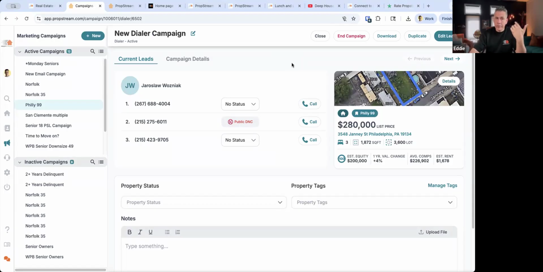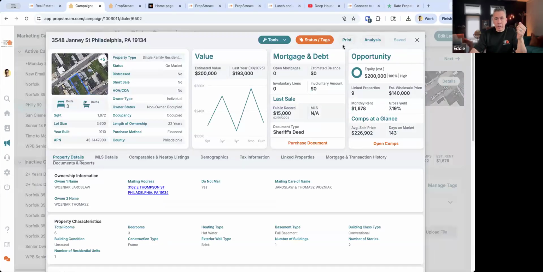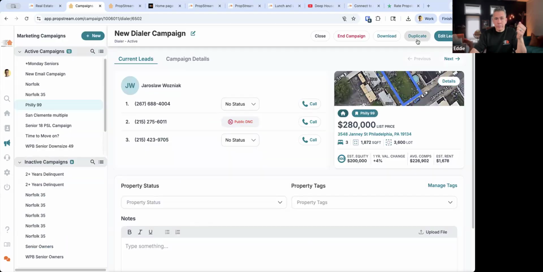So I already pulled in phone numbers and emails. So you're going to have a little bit of a preview of the property, so you know what we're talking about, right? When I'm on the phone with a particular owner, Mr. Wozniak, in this case, I can click on details and just bring it up real quick. Here are all the phone numbers that were brought up during the skip trace. And it's going to say if it's on the do not call list or not.